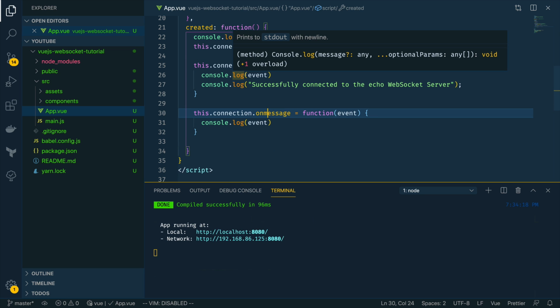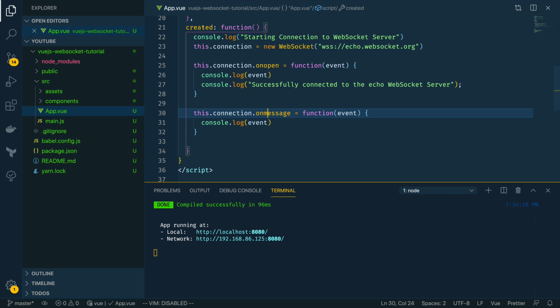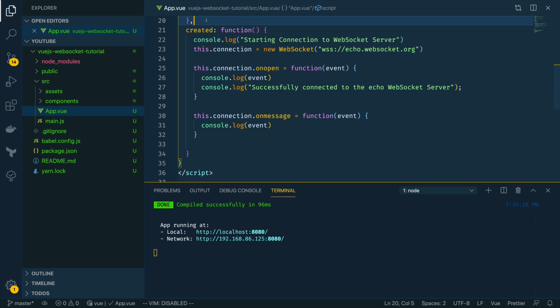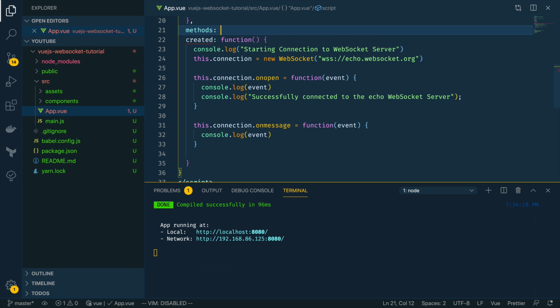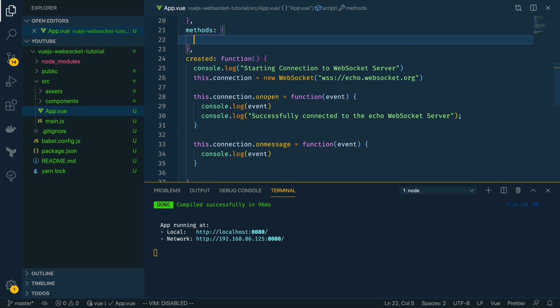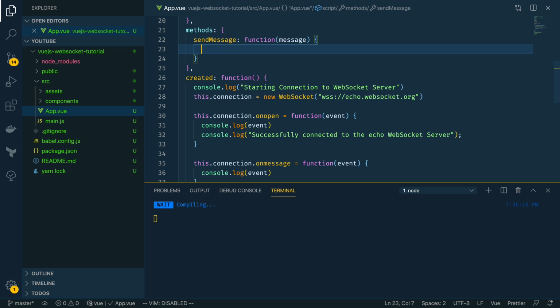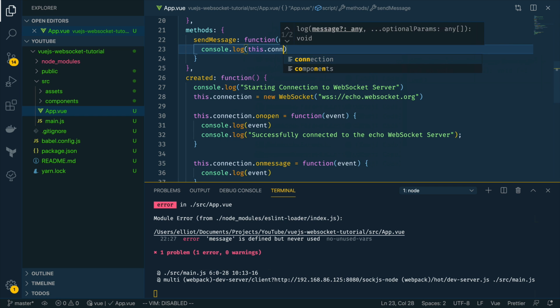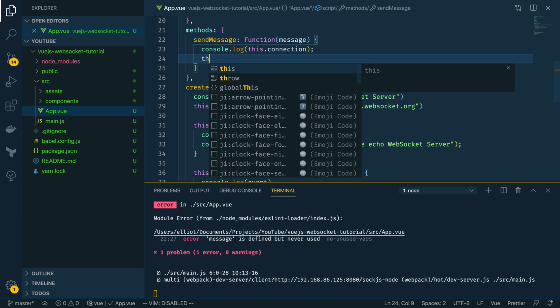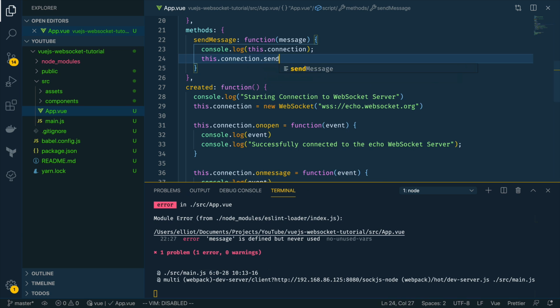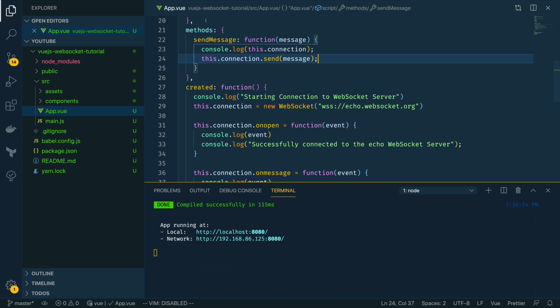Awesome, so now that we've set up this connection logic, the next thing we're going to want to do is define a method within our component. And I like to do that above the created function, so methods, and within this I'm going to do a sendMessage function. This is going to take in the message we want to send, and we're going to console.log this.connection just to validate that the connection still looks good, and we're then going to want to do this.connection.send, which is a predefined function which will send our message over this WebSocket connection, like so.